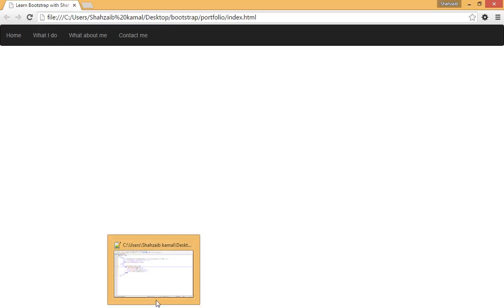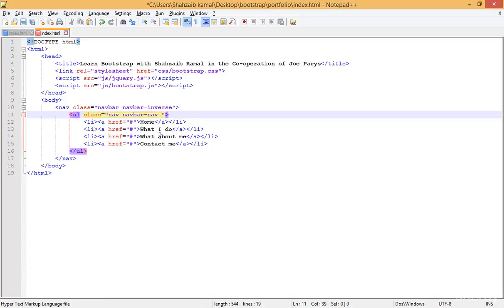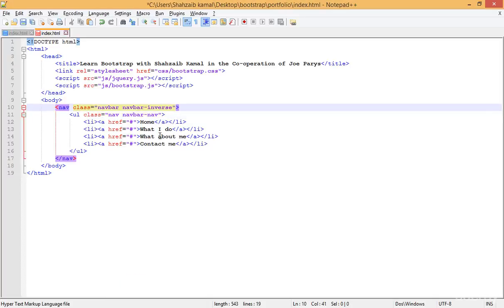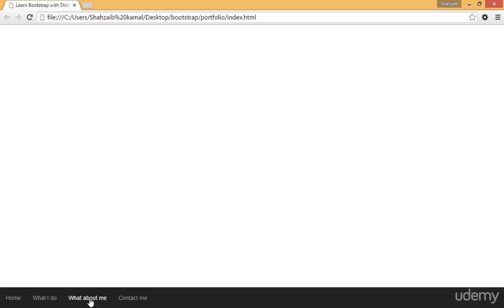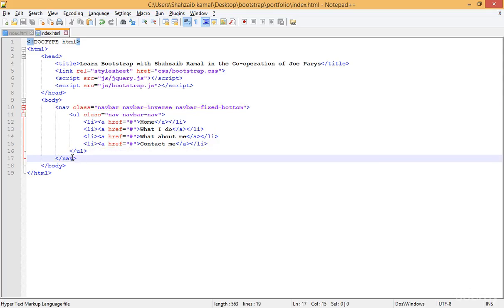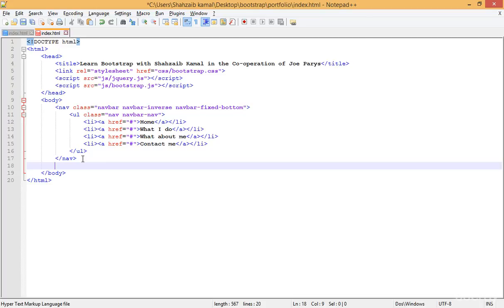Well, for adding more interest, I'm going to the navbar's main tag and typing navbar-fixed-bottom. Now save and then go to the browser to check, and this is what I just created. The menu is on the bottom. That is really perfect. Now I'm pressing enter.